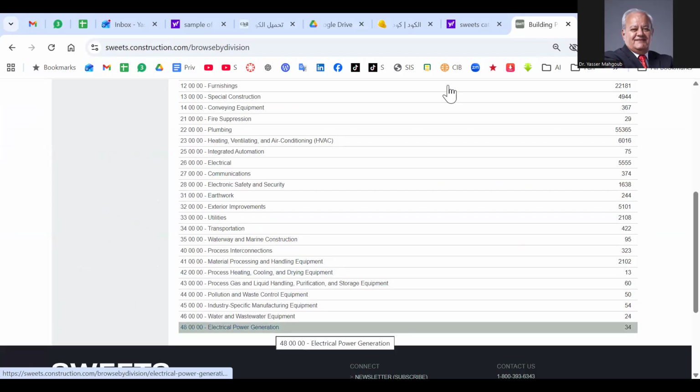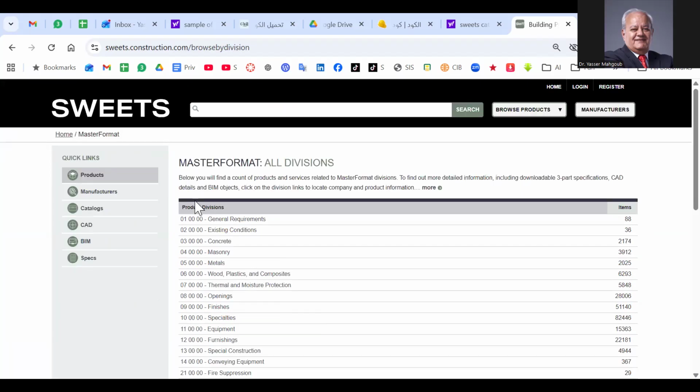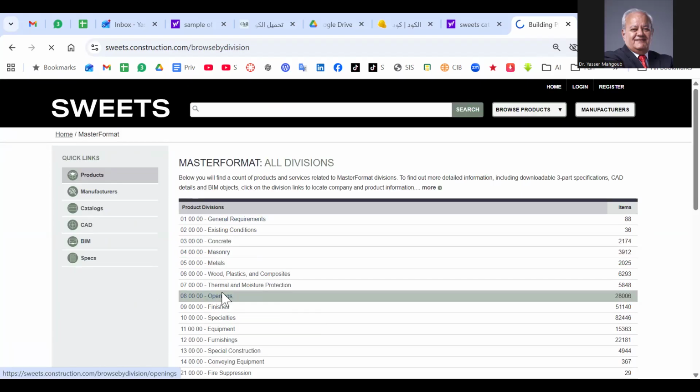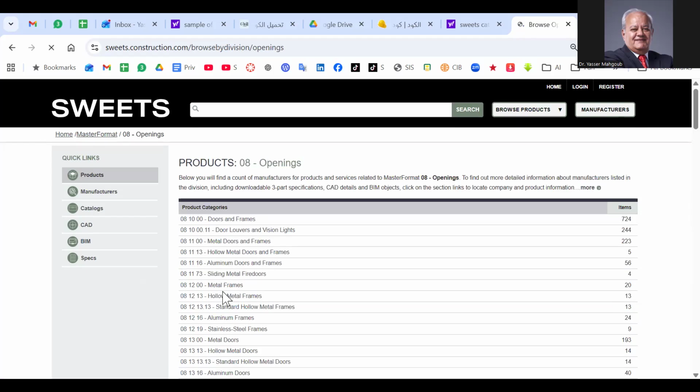So if you go to a division, let's say masonry, or let's say openings, I will go to openings. Come on, you have to spend time exploring. This is a huge catalog. In the past, this used to come as printed catalogs every year, and it had like 12 or 16 volumes for each division. So you take the division and you start to look inside. Now everything is automated.